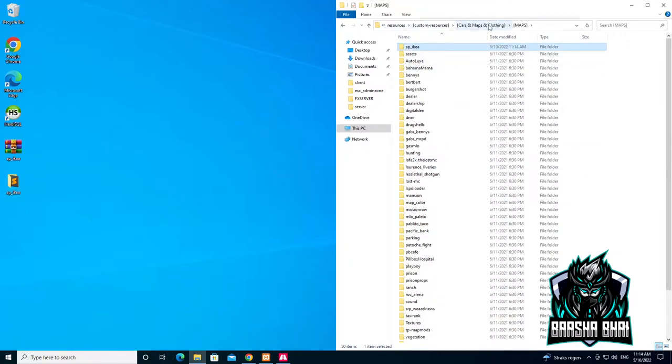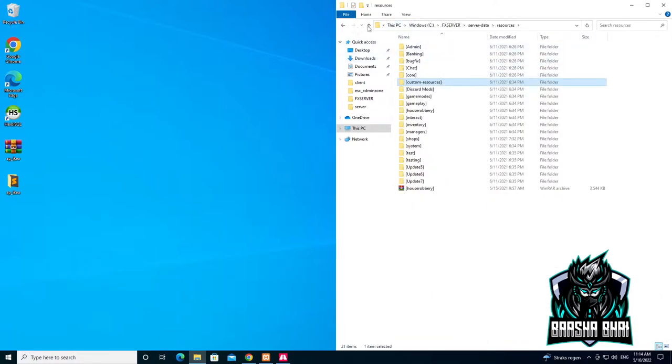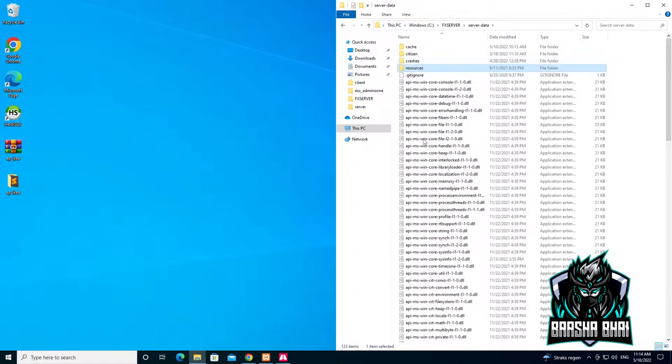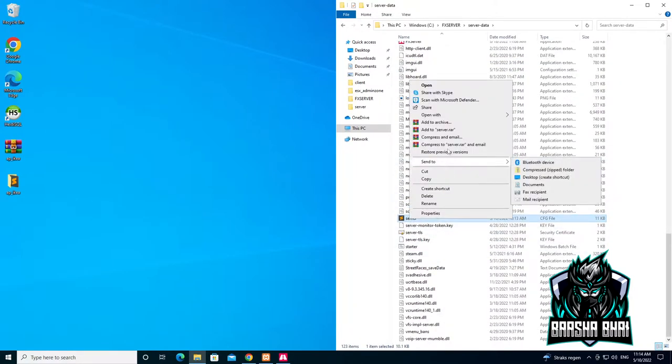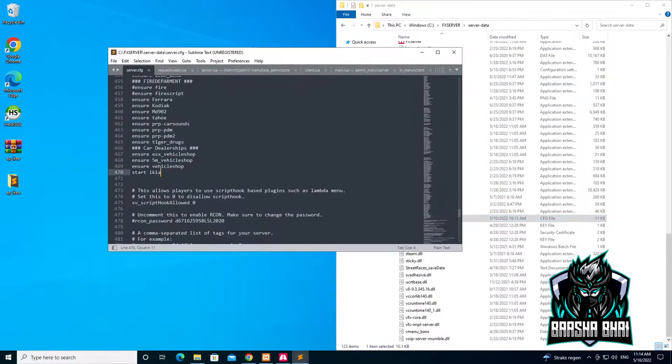This is the folder of my resources: custom resources, cars and maps, clothes, you know, and the maps. I'm gonna add it here, AP IKEA. Just rename it, Ctrl+C, copy all the text, and we have to go to the main folder and find server.cfg or the resource.cfg where you're gonna add your resources. So write start or ensure, it's up to you, start or ensure, and I'm gonna paste it, AP IKEA.